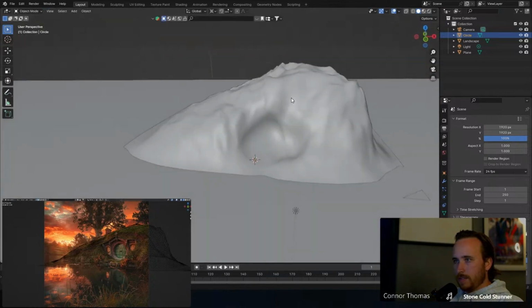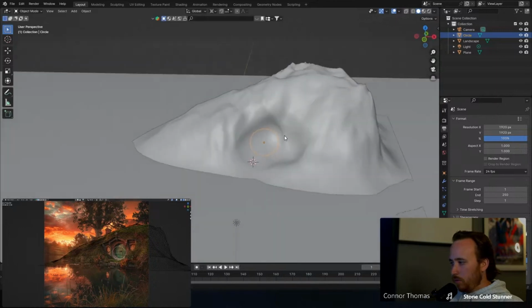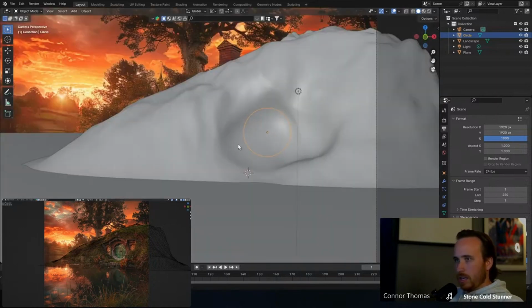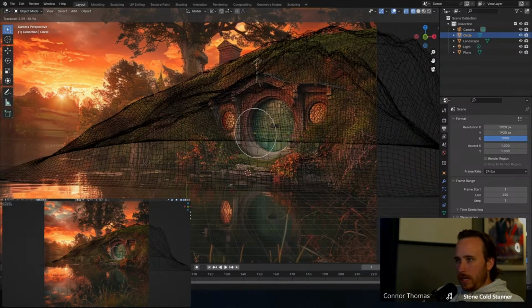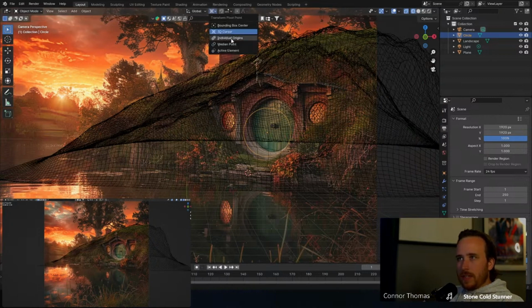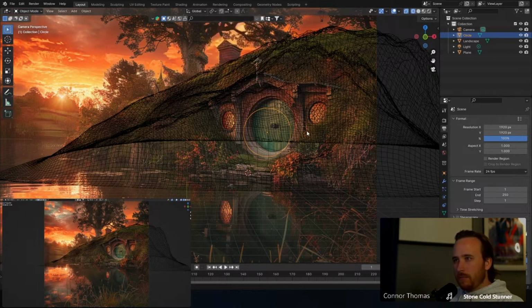Where is it at? There it is. Okay, we'll just scale that guy up. I'm going to move him over here. Just going to line him up with where the door is, and then we can later make it ourselves a wooden door out of this circle. So let's do median point origins and just line everything up.